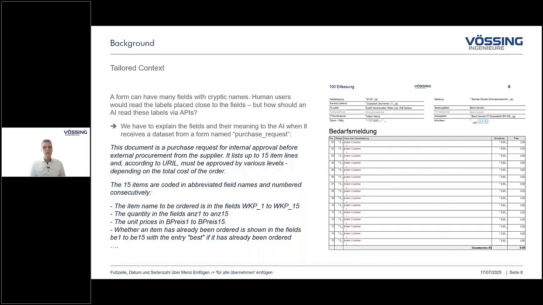documents into. So like this document is a purchase request for internal approval before external procurement from the supplier. It lists 15 item lines, and according to the company guidelines, which are named URIL at Voessing, must be approved by various levels depending on the total cost of the order. How should you know that without a bit of explanation? And then the 15 items are coded in abbreviated field names and numbered consecutively, like WKP1 until WKP15 is the item name to be ordered.